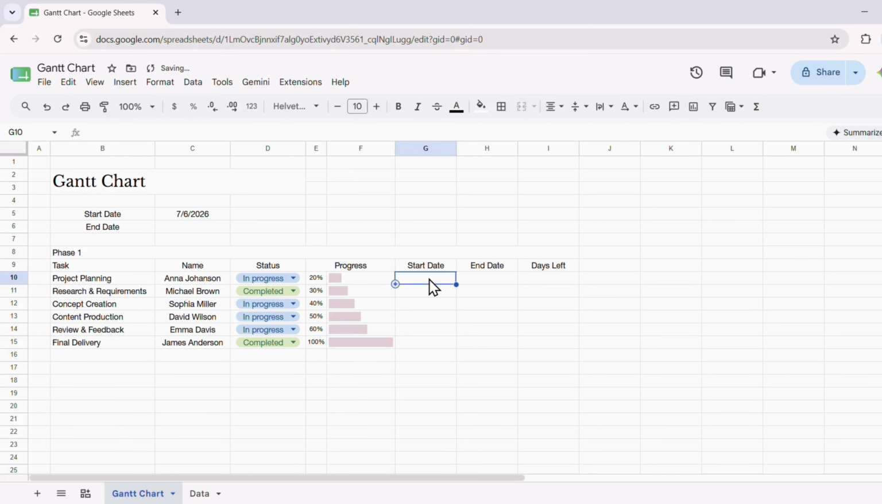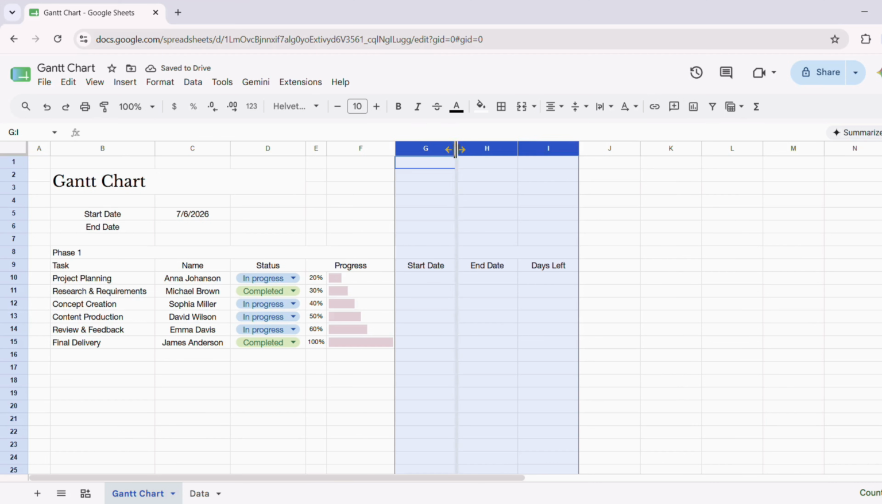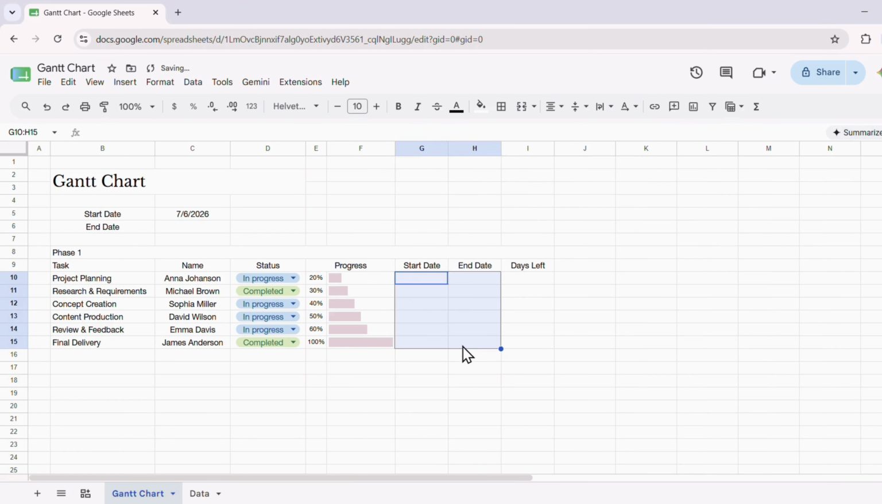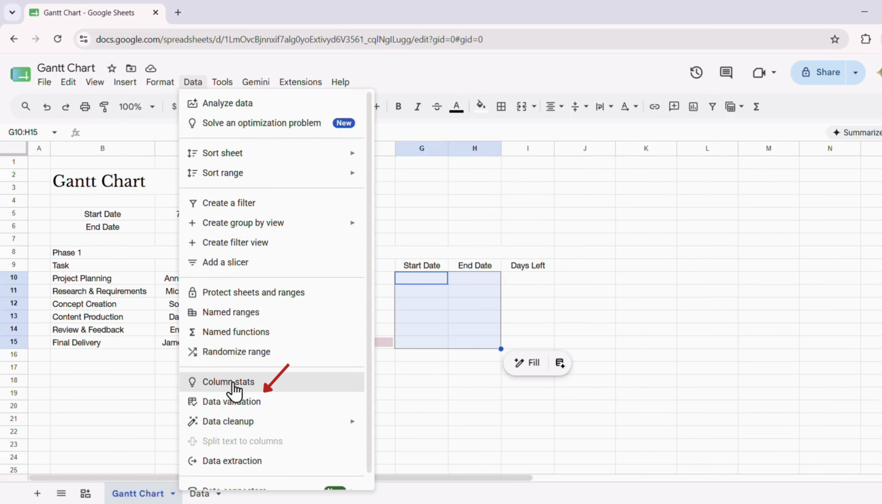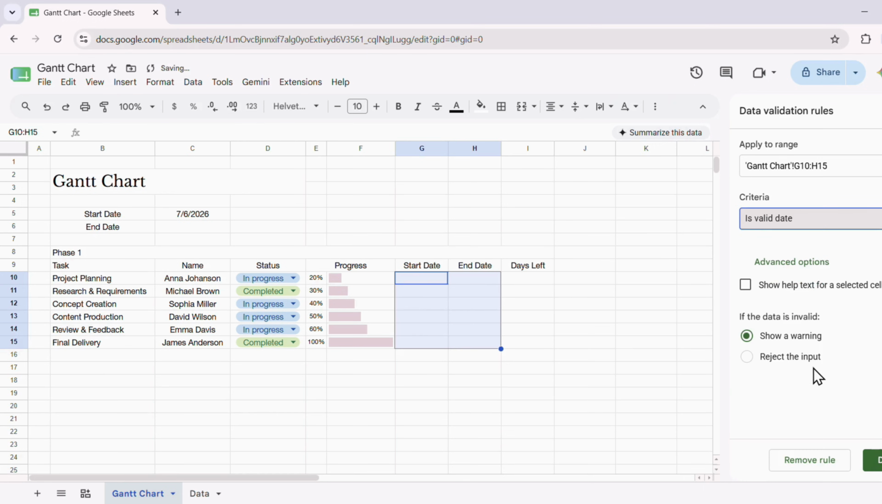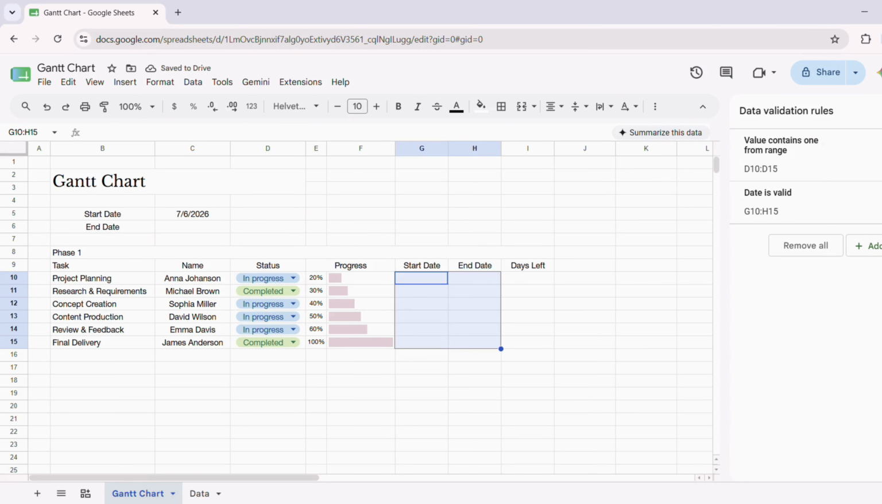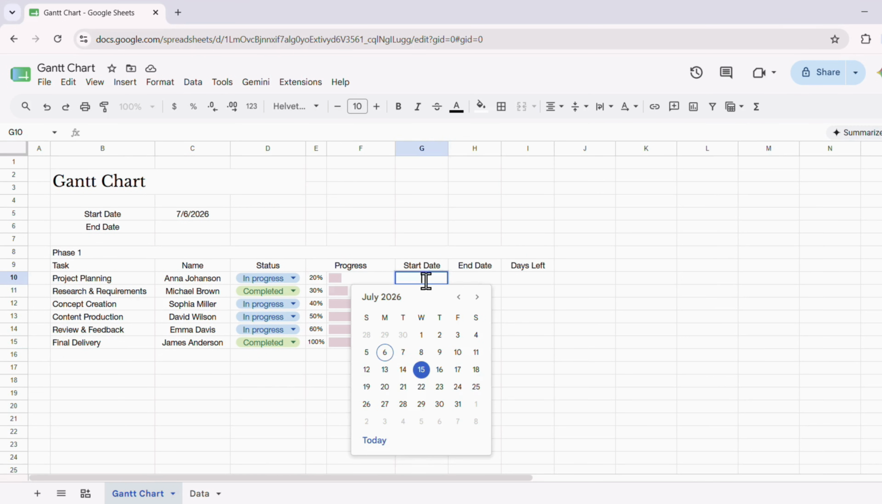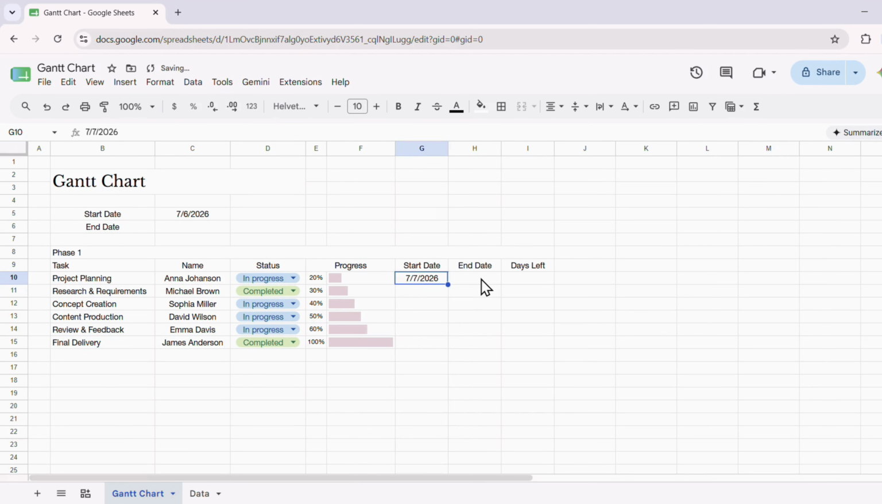Next, we have the start date and end date columns. Here, we want to add a small calendar picker, so it's easier to choose specific dates. Select the range for the start date and end date columns, then go to Data, choose Data Validation, and from the drop-down select Valid Date. Now, when you double-click a cell, a mini calendar will appear, and you can choose the date directly from there.